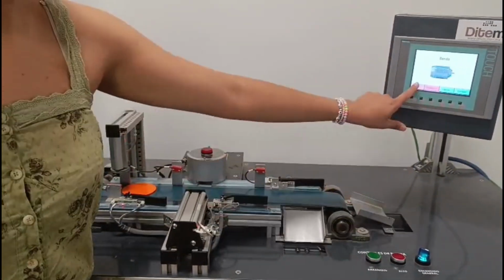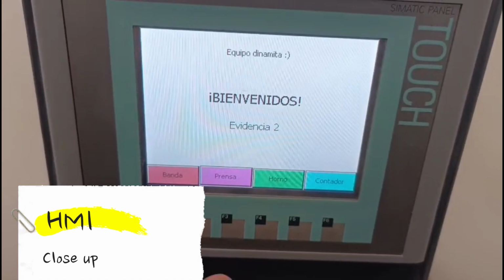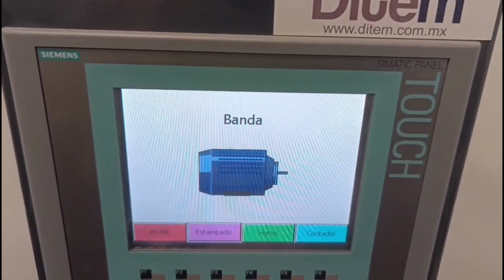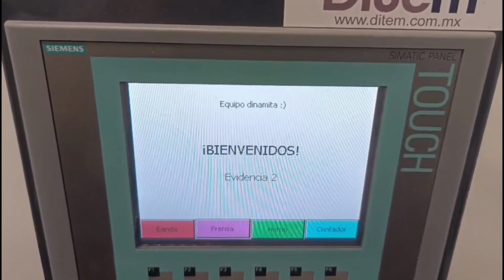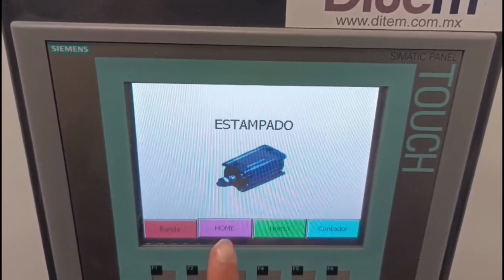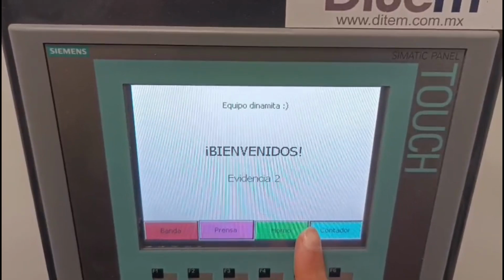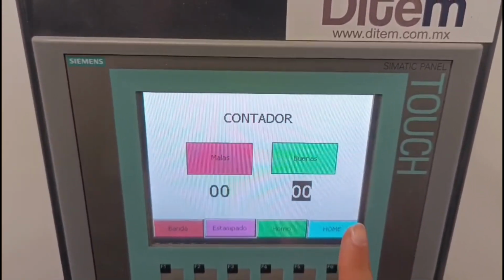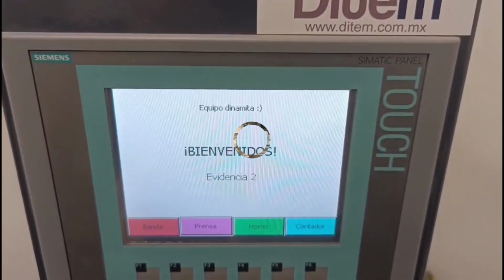Our ladder basically is a monitor to supervise the process of the model. It works by changing images from screen to screen based on what's happening at the moment. For example, when we click on the press button, an image of the piston is shown on the screen. This piston changes to open and close. The same is true for the other screens such as the oven, the band, and the counter, which counts the number of good and bad parts detected by the sensors.